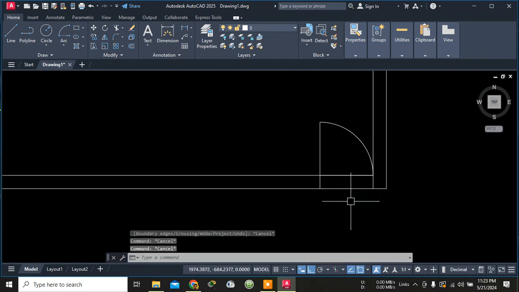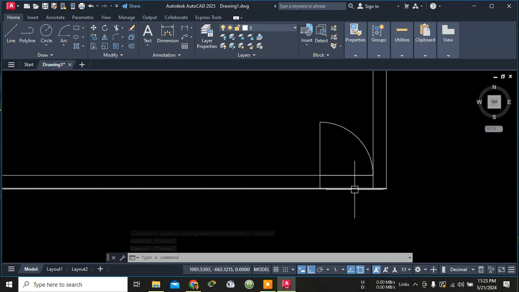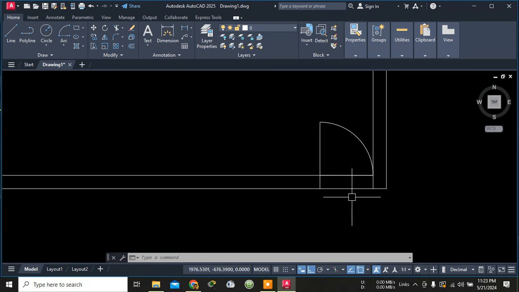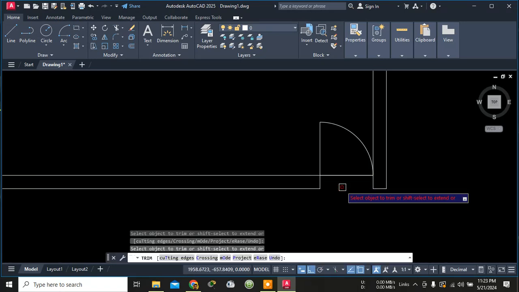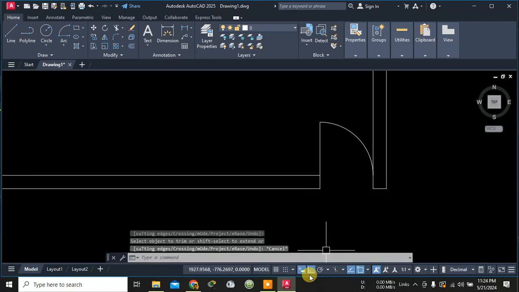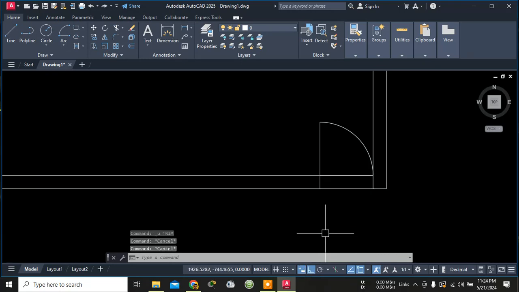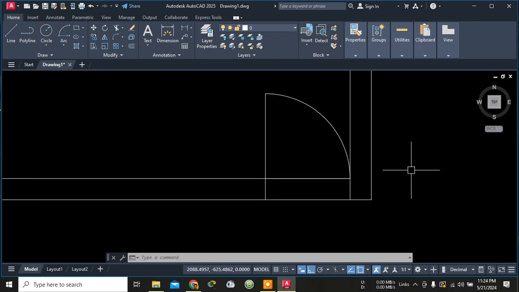After that, suppose I need to delete this line, then I can click on the trim command, trim, double enter, and I can click on this line. Even I can click on this line. So I can use the trim command, or else I can show you another command. Let me first of all escape it and press Ctrl Z. The Ctrl Z button is actually used to undo. If you have done something wrong, then you can undo it with the help of Ctrl Z. Ctrl and Z you have to press together.